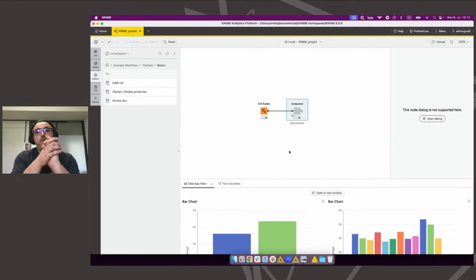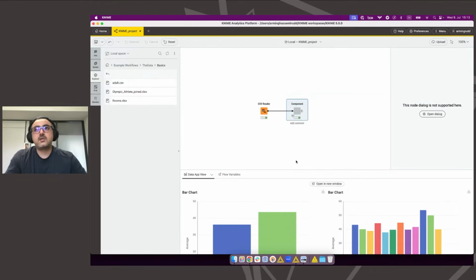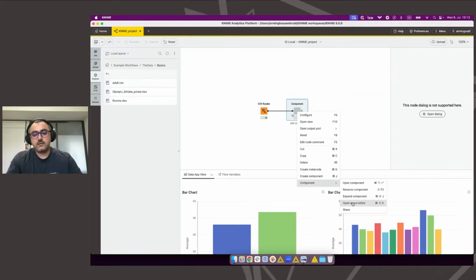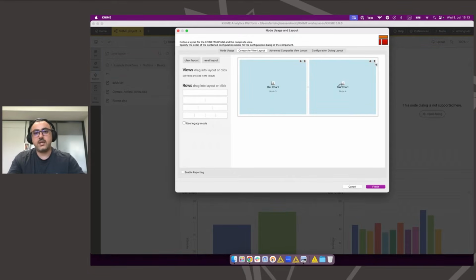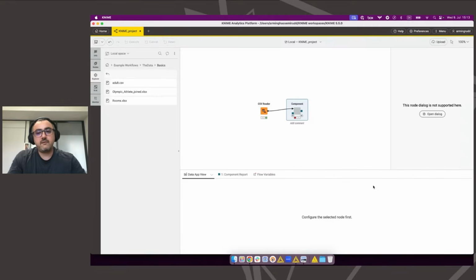So now I want to generate a PDF report out of this composite view that I already have. How can I do that? It's super easy. It's just a click. I right click the component again and go to the layout editor. We used to go there to customize how our composite view looks, but now there's a checkbox on the bottom left that says enable reporting. So in the layout editor, bottom left, I click on enable reporting, finish.